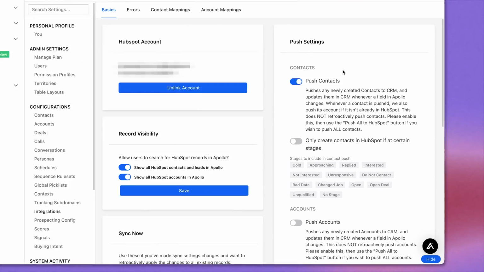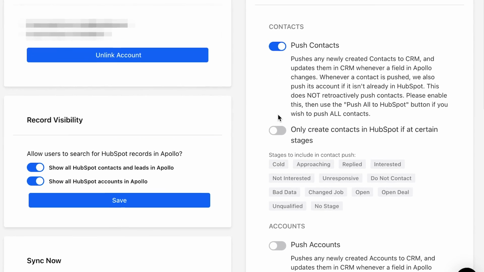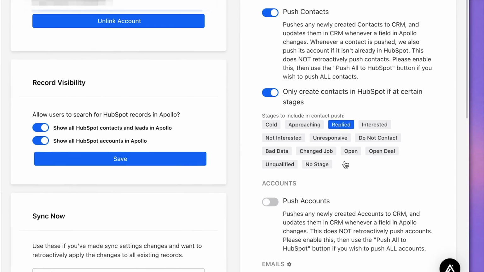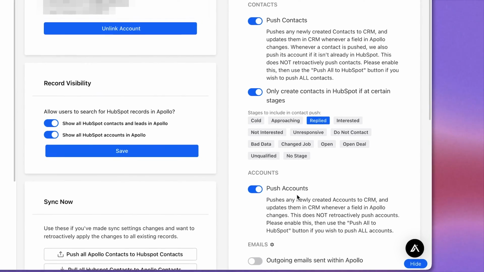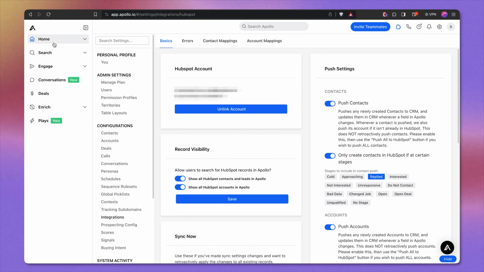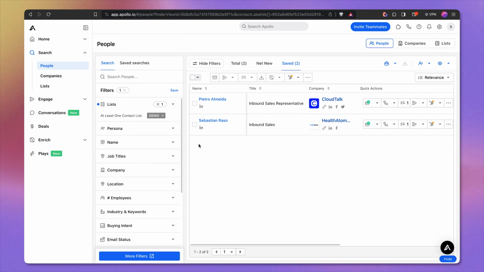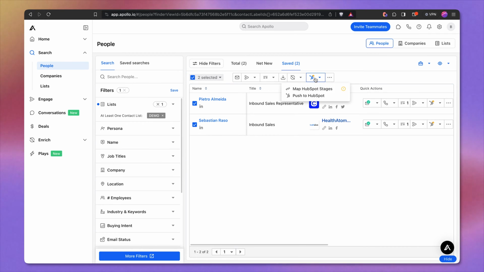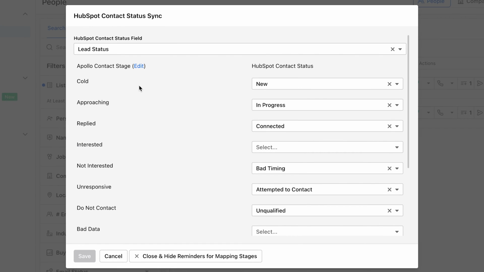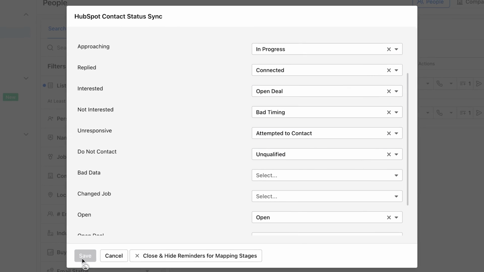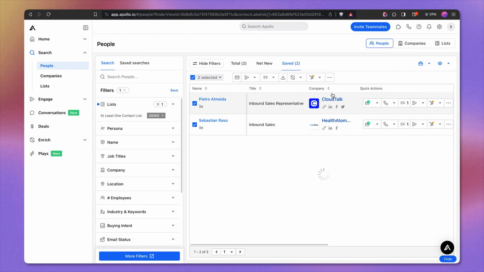A few important things: you want to make sure that push contacts here is enabled. This way, when people, for example, reply to your outbound campaigns in Apollo, let's select replied, we're going to push all of that data, and let's push accounts as well to HubSpot. I'm going to click on save to save the settings and check this out now. Let's go to our lists. I have a couple contacts over here that I can select like this, and I can push them directly to HubSpot. And the first time we do it when setting it up, I'll need to map the stages in Apollo to the stages in HubSpot, like this, for example. Click on save. And now let's push the data to HubSpot.